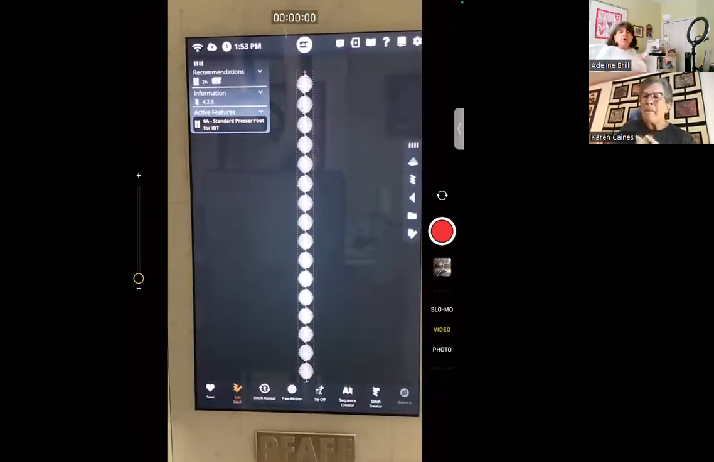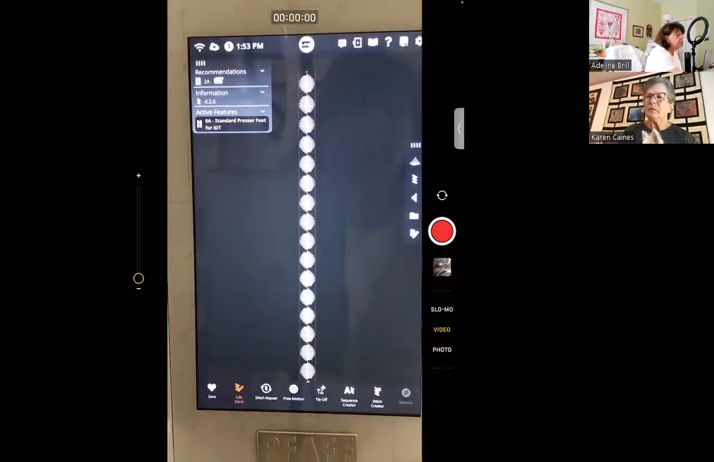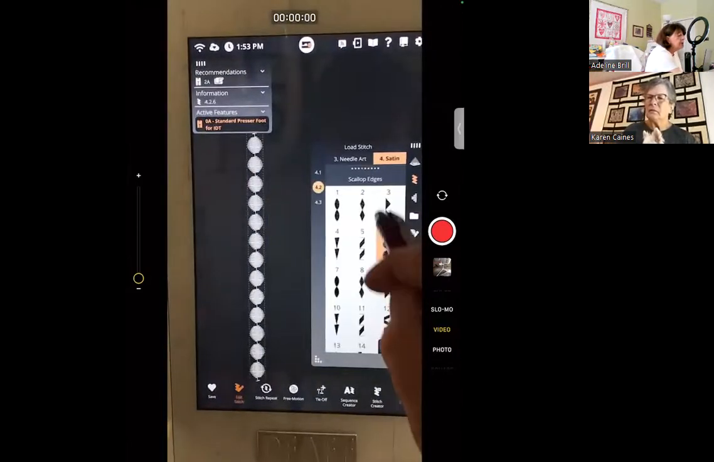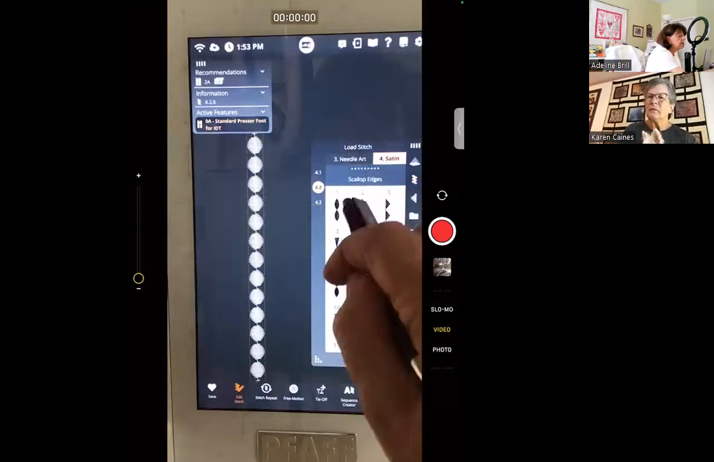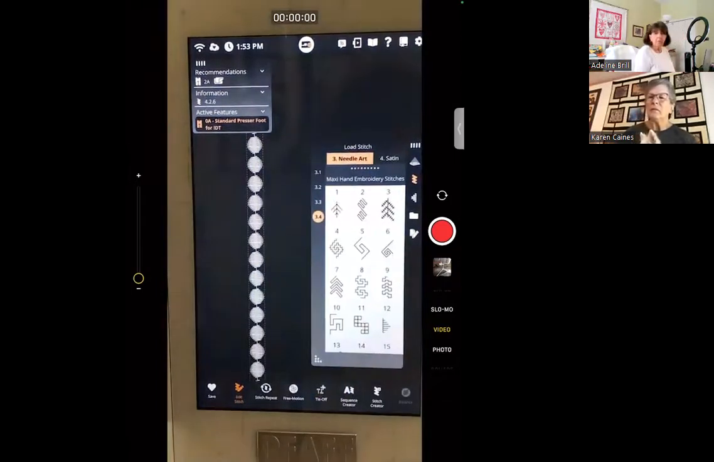Then you can go back and do the activities while you watch the replay. And then you can pause it too. So we're going to go to the stitch. Let's do needle art. And we'll do stitch number 4. Okay. All right, we're gonna leave that there. We're going to turn on the projection.